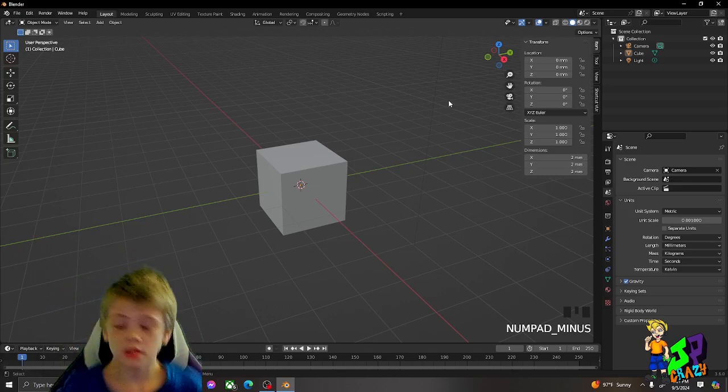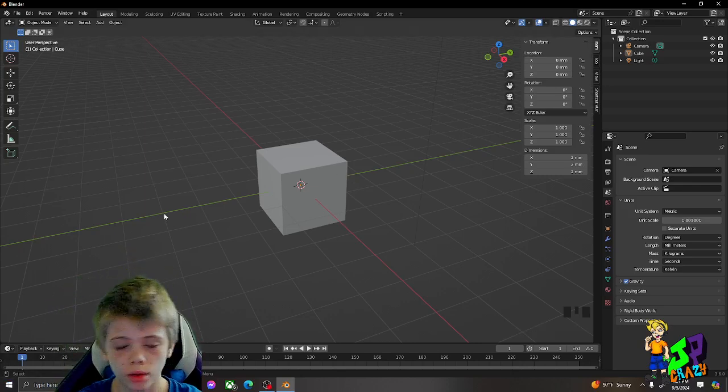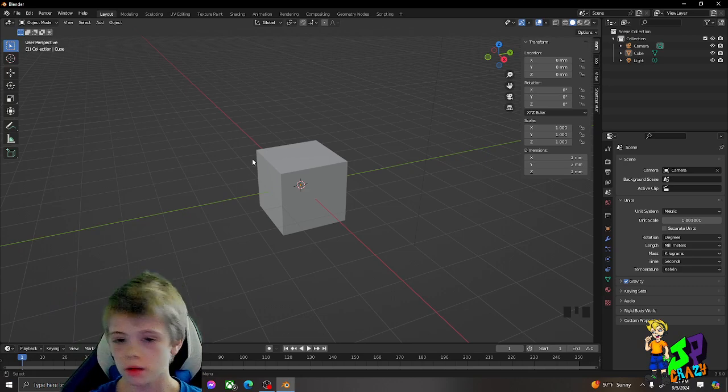Everybody, my name is Crazy, and today we're going to be showing you how to make lightning in Blender. And first up, we're going to be showing you the basics.